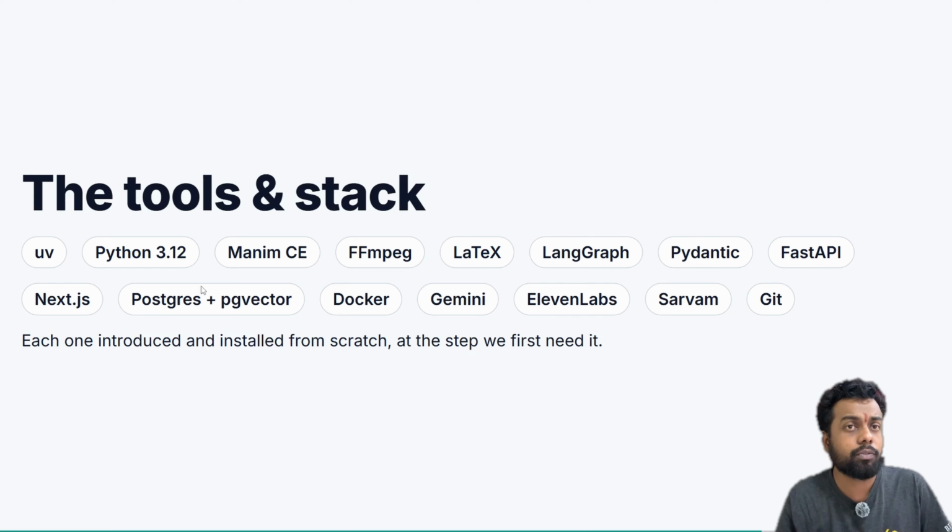The tool stacks are these initially, but we will go further into this. So UV, Python, Manim, FFmpeg, LaTeX, LangGraph, agentic, FastAPI, Next.js, Postgres, pgvector, Docker, Gemini API we will be using, 11 Labs, Sarvam, Git. And I'll show you how to install these from scratch, and we will write each and every line of code from scratch. We will understand what's happening behind and how it's working. If we tweak something, what might happen, and everything. It will be completely from scratch.